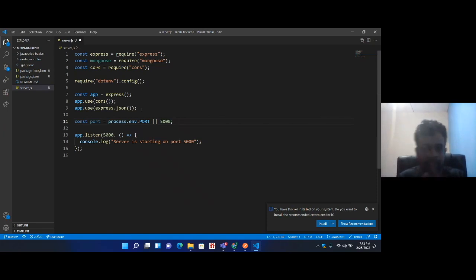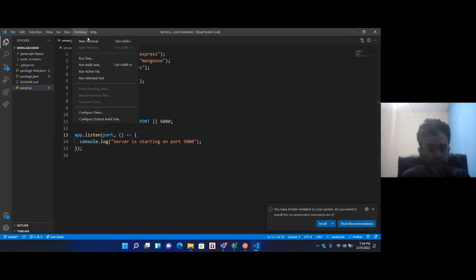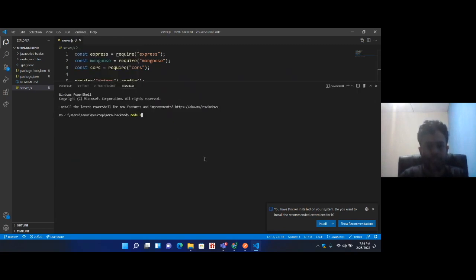So what we are doing here is checking whether there is an environment variable called port. If there is, that environment variable will be assigned to this port constant variable. If there is not an environment variable called port, then 5000 will be assigned. I have to replace this with the port constant variable as the first parameter. Right. Now let's run the code again with node server.js.